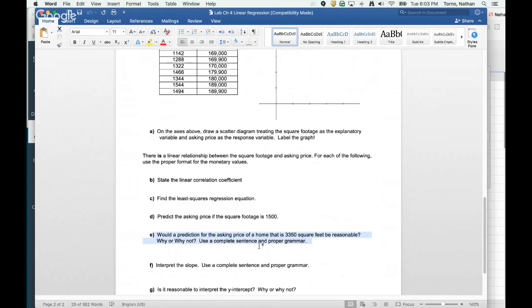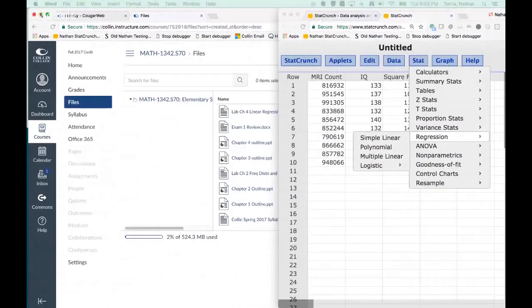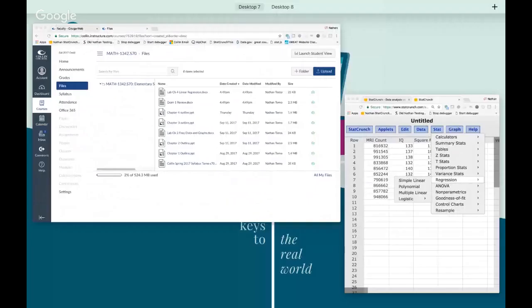It should be relatively straightforward, especially if you're able to get the data successfully into StatCrunch. Again, this is due on Monday, October 2nd. So the next Monday I see you, this is due in class. Make sure you do it. Alrighty, and that gets us to the exam 1 review.